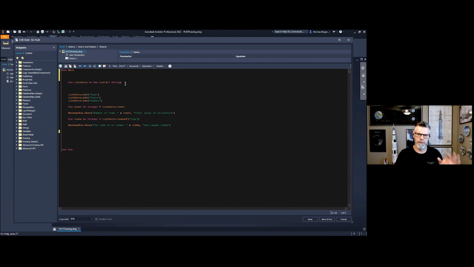Just to give you an example of how this works, I just wrote this up real quick. So I've created this list, I've added some information to the list, and now I want to do something with that list. So I've declared a variable called count. It's of an integer type, so it's a whole number.